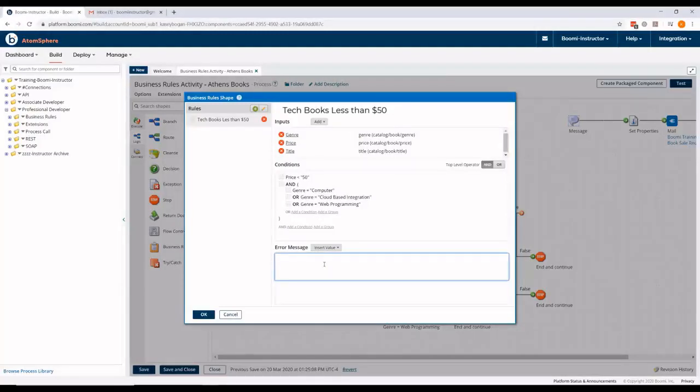So with that title field added as an input, we're going to enter our error message. So we're going to say the book, and then we'll insert the title, falls under the category of, and here we'll use another one of our inputs, and costs, and we'll use our third input here to input the price. And then we'll say that we prefer only technical books less than $50. Thanks for your interest.